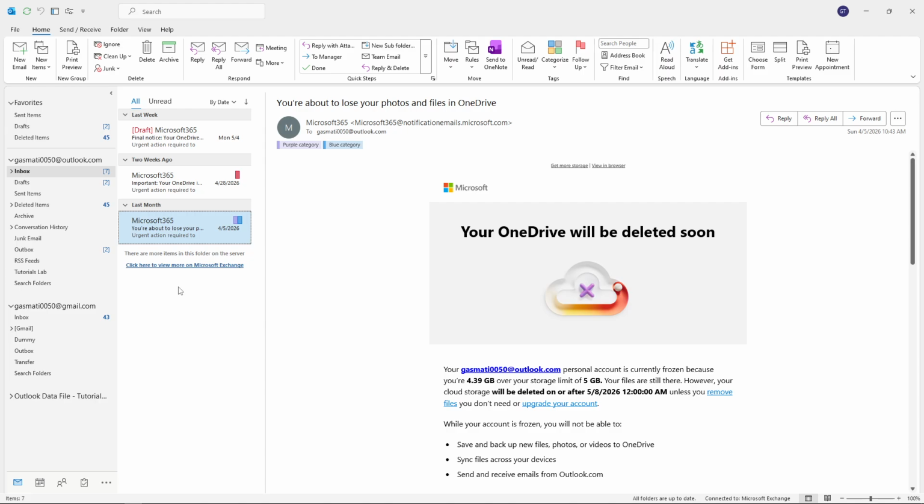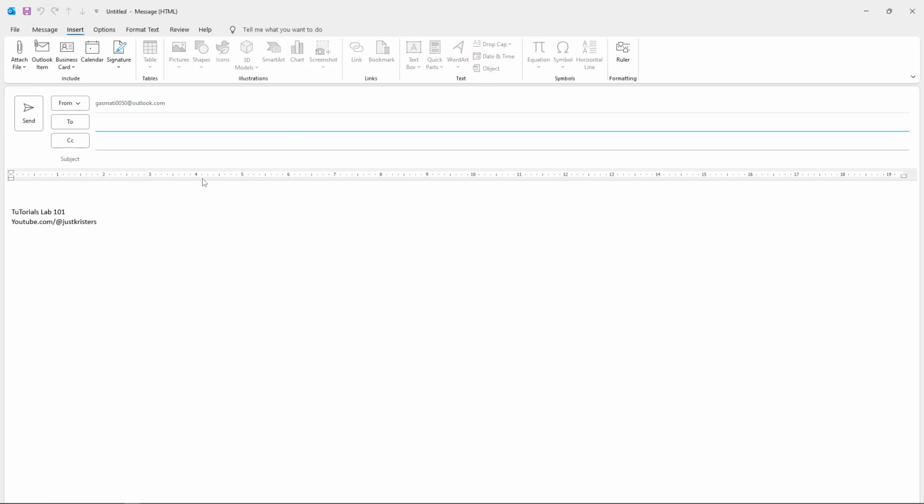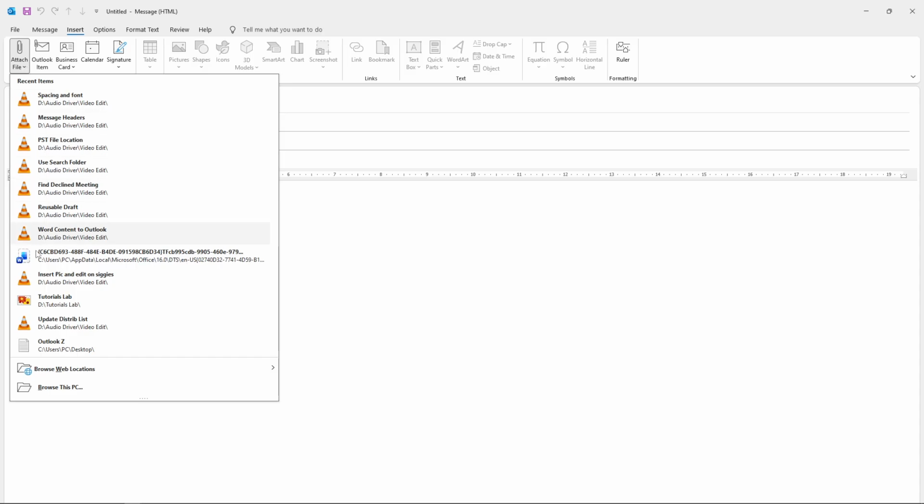Once the email composition window opens, you'll need to start adding your attachment. Navigate to the top of the window and click on the Insert tab. This will bring up your Insert menu with various options for adding content to your email. From this menu, look for the Attach File option and click on the drop-down arrow next to it. You'll see several attachment options appear.